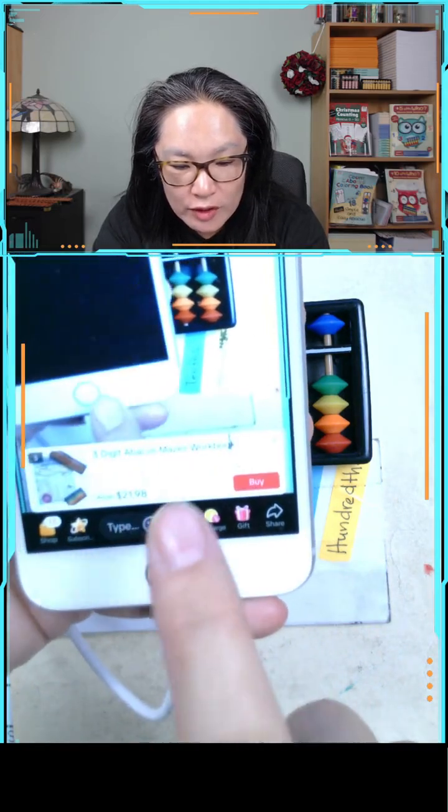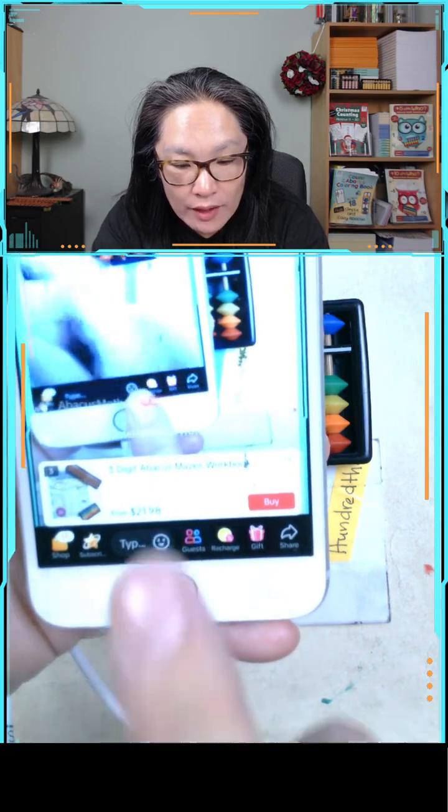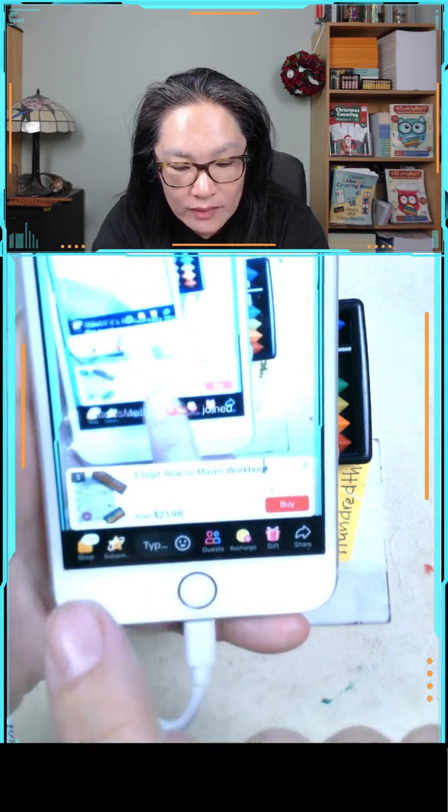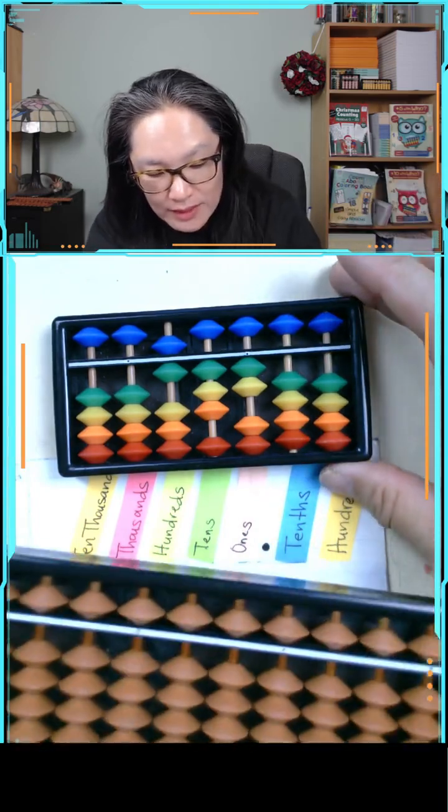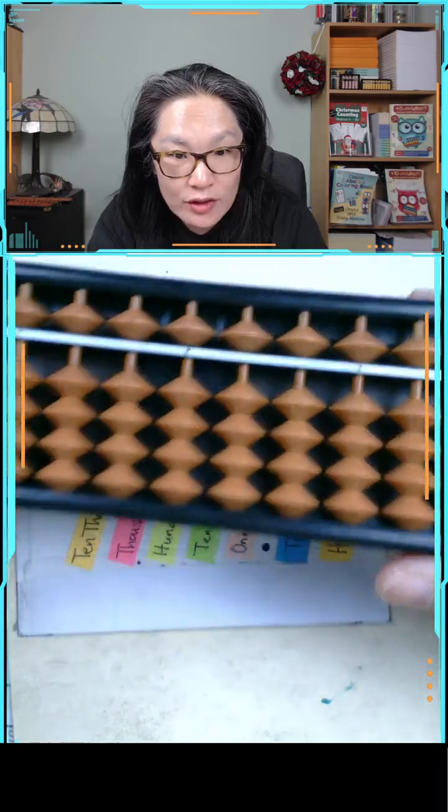If you're interested in this book, you do have the option to buy the abacus, either the 7-column abacus or the 13-column abacus. The difference is just that size matters. The colors mean nothing. So if you notice, this is a 13-column abacus.